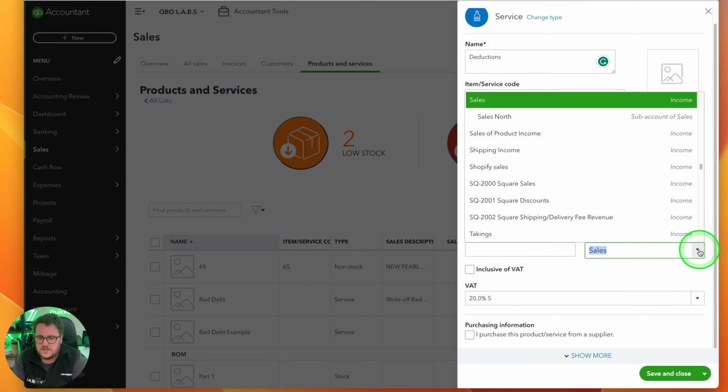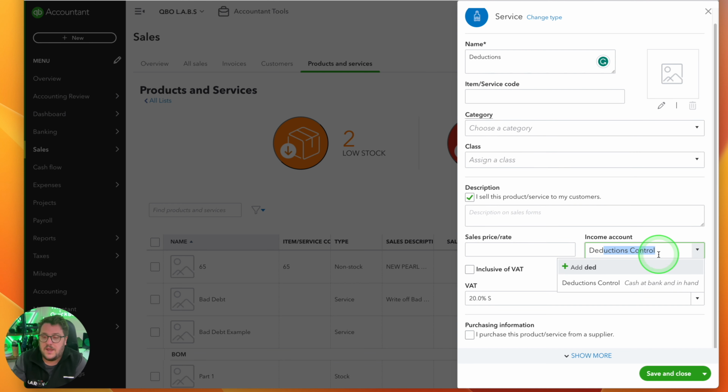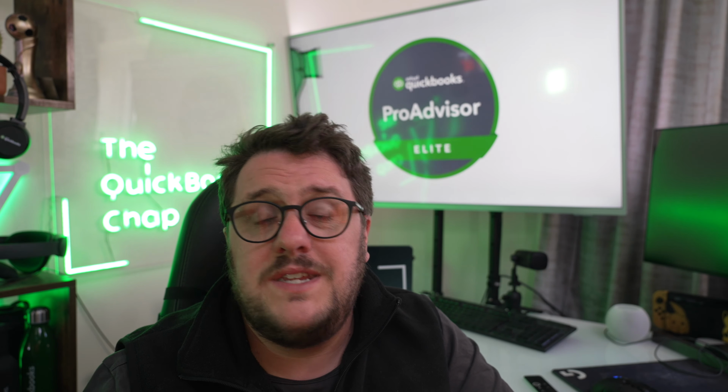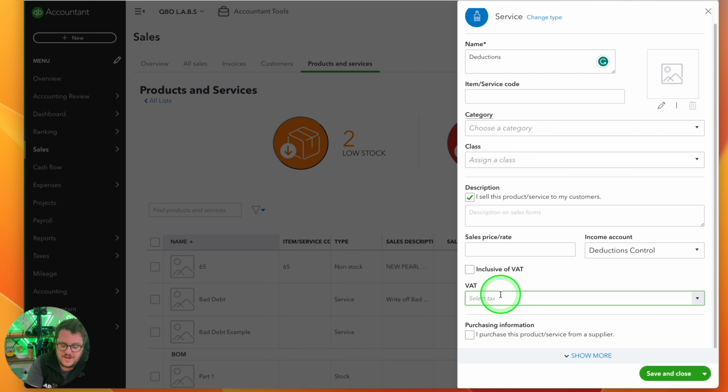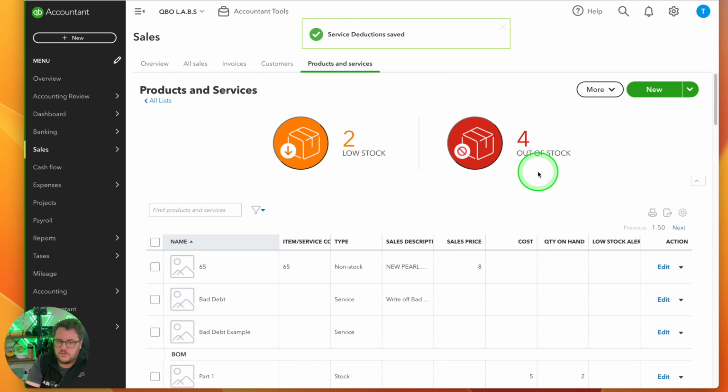First and foremost, the income account: we don't want it to be any of the income accounts, because if we do, it's going to reduce the overall sales. What we need from this is that deductions control account. That means if we choose the service that I've called deductions in this case, but you've called whatever it relates to, every time I use that product and service, I know that it's going to safely go to that control account called deductions control in my case. Now, I can also select the VAT, and in most instances, this is going to have no VAT consequence whatsoever, because realistically, this is a transfer. I can save and close, and I'm ready to use that new product and service.